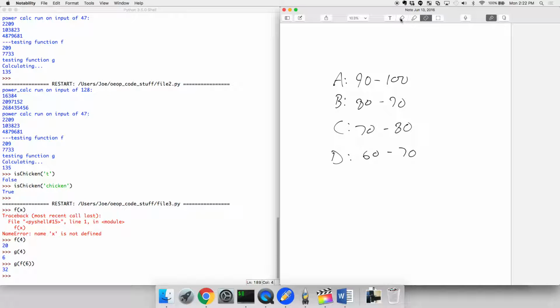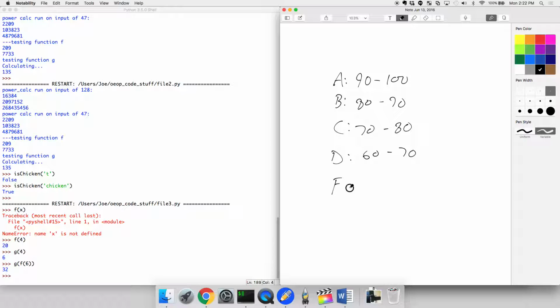It was weird. In my high school, we never had Fs, we had Es. But anyways, that's going to be, what, below 60.